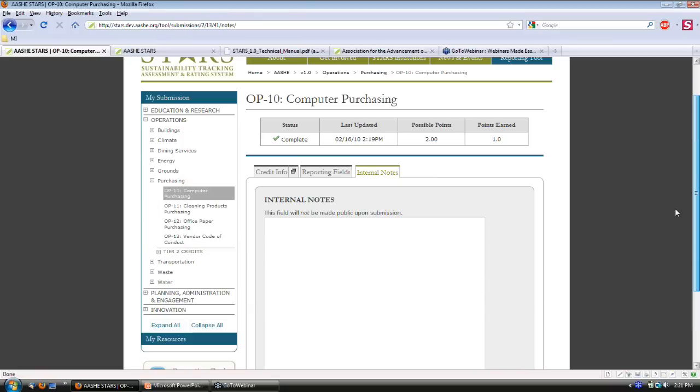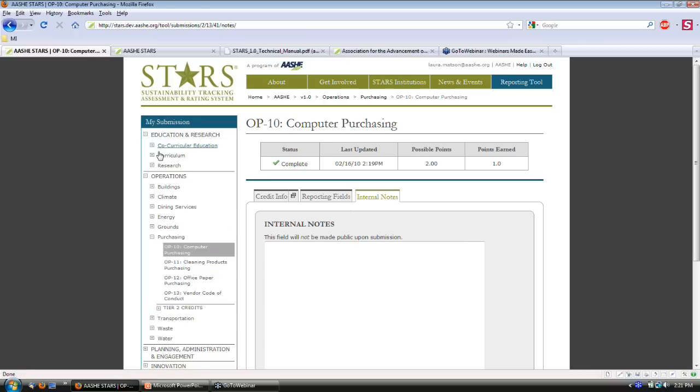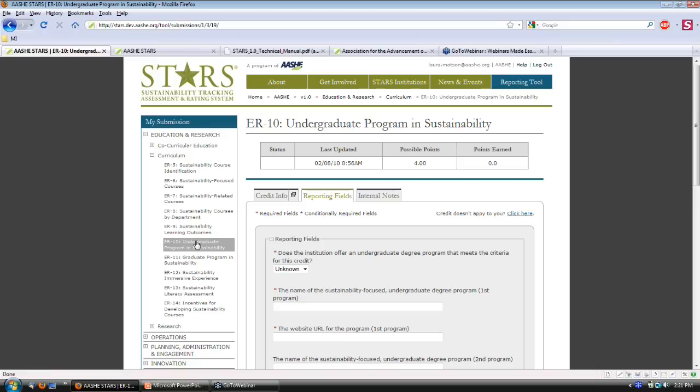So now that I've walked through one credit, the full process, I'm actually going to go to one other credit in the education and research category, and it's a curriculum credit, just to highlight a couple of additional features. So I'm looking at ER Credit 10 for an undergraduate program in sustainability.